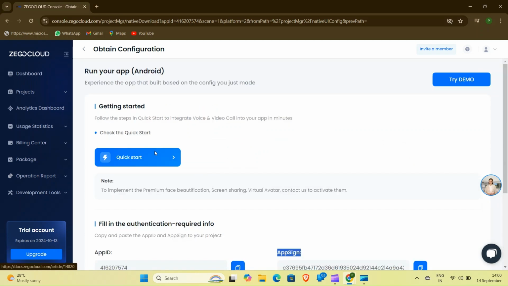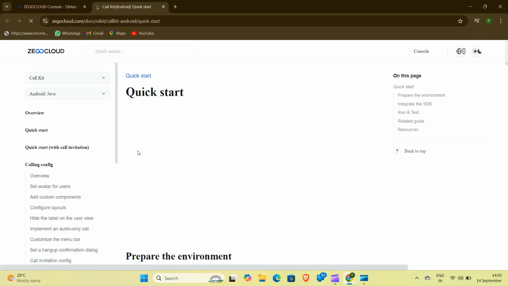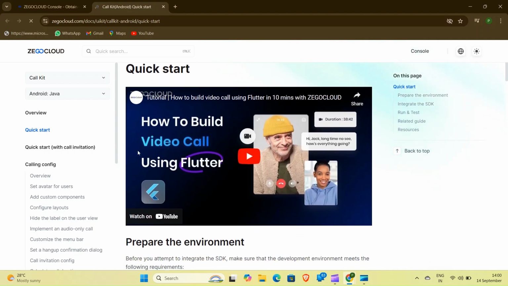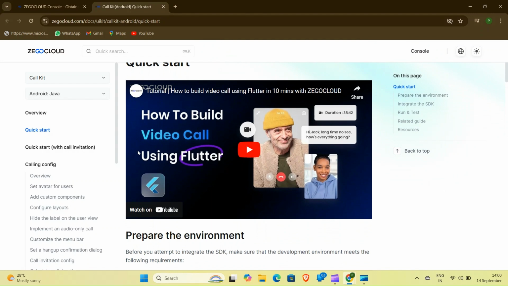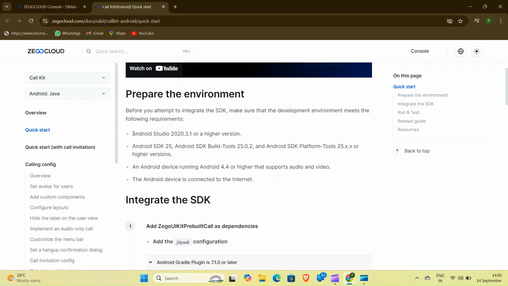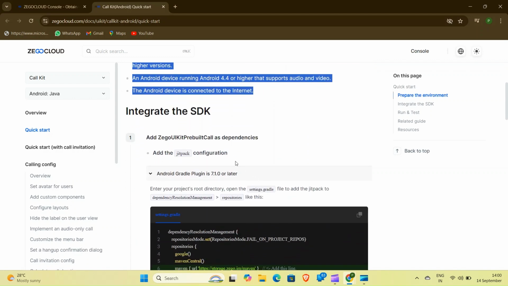Once you click on the quick start, it will redirect to this page. It is loading, and there will be an overview of the API. You can also see the YouTube videos provided by ZEGOCLOUD for tutorial purposes. Also you can integrate the SDK. You have to read all the documentation so that there is no problem while creating the application and implementing the SDK and API from ZEGOCLOUD into your application.